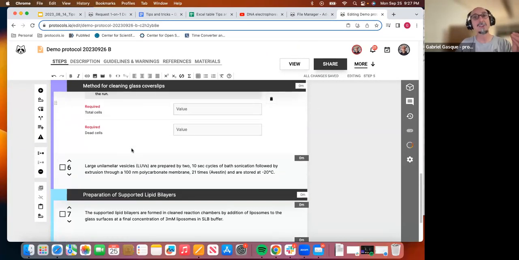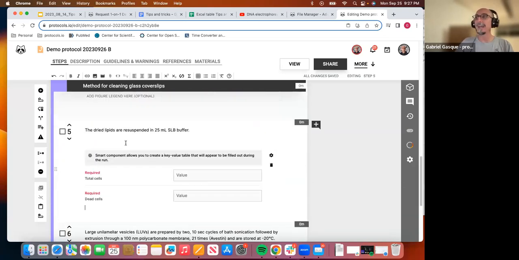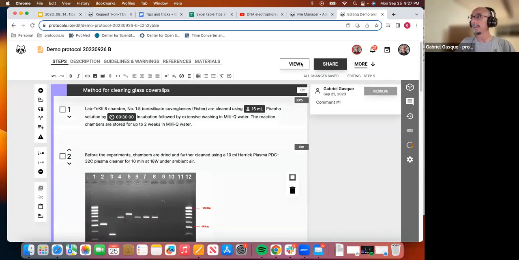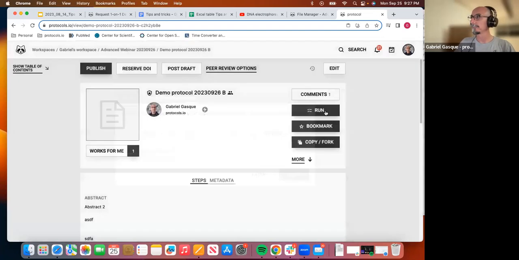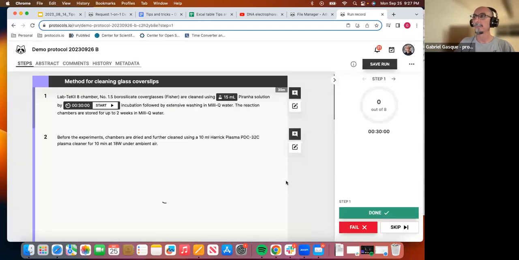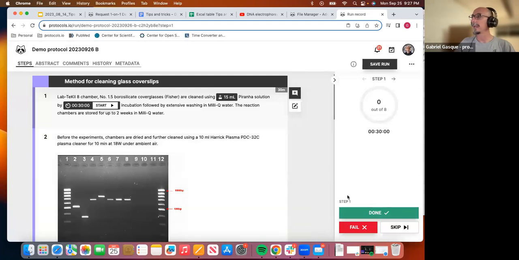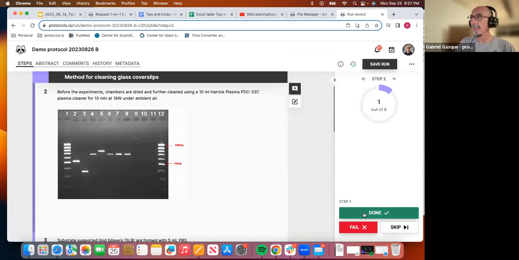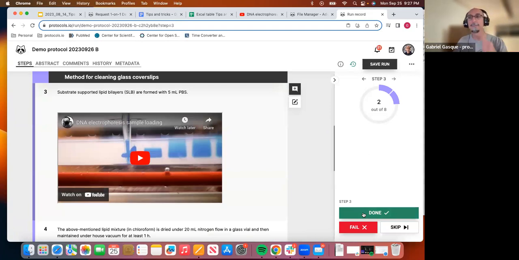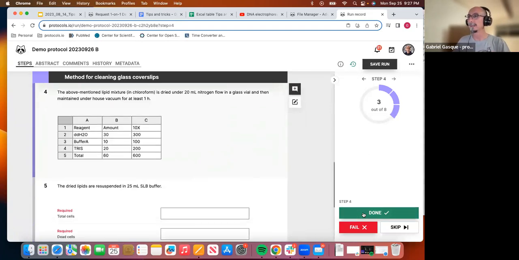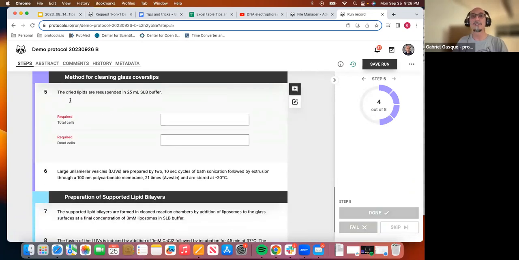But this is an actionable table. So if I decide to run this protocol, again, I can tick off every step as completed, as I move forward in my experiment. But when I reached step 5, which was the actionable component, I cannot mark it as done because I have not entered the values. So I need to enter the values in this case.